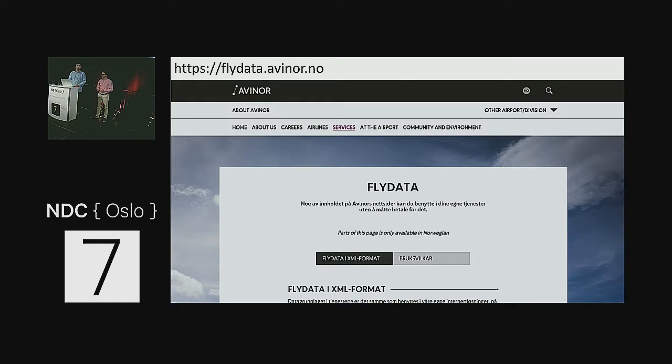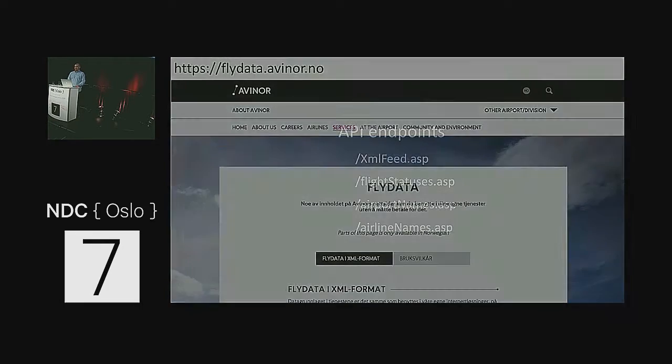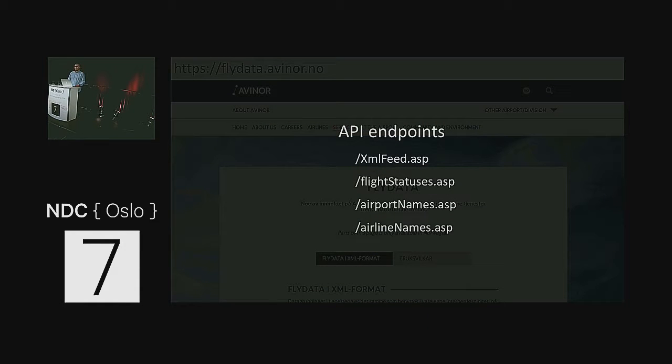This is an easy API to get started with. I would suggest, if you haven't played around with any API before, this is an excellent starting point. If you've ever been out flying, as I presume everyone here has, you've seen the info boards at the airport where you have flight times, gates, everything, and that's basically powered by this API. So here are the endpoints. The three bottom endpoints are the code lists, and the top one is the one for querying the API.